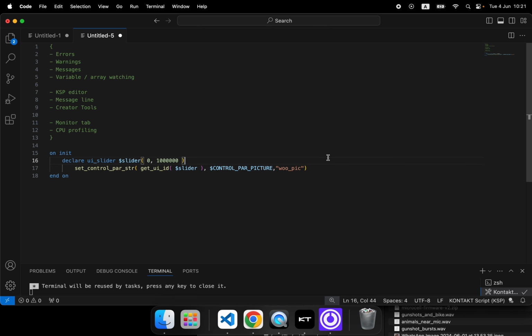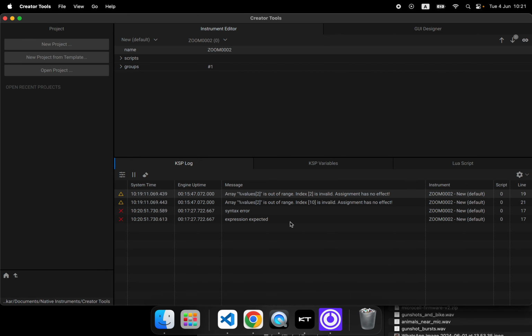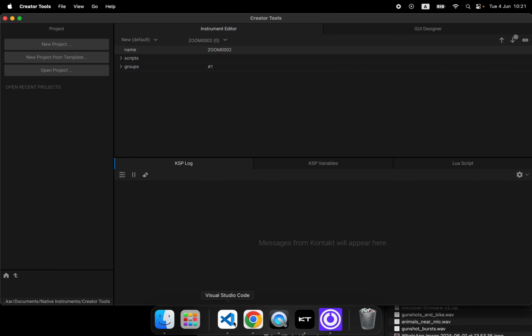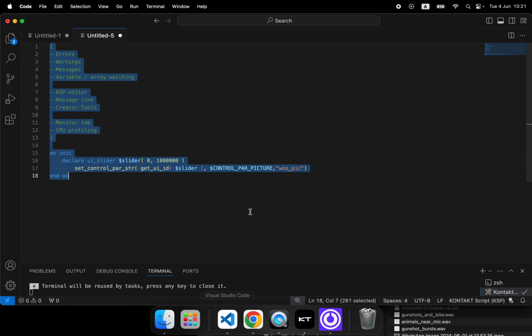So I say, okay, wow, you're right. So I do control par str, slider, control par picture, woo pic. Amazing. Now I apply. Oops, let's clean it up. I think maybe it doesn't do it. Maybe I'm not correct here. I thought it would tell me that it can't find the picture. Okay, fair enough. Maybe I made a mistake. I think it should work if you're maybe trying to set it from the resource container or something like that. But my mistake. But what I do want to show, let's not dwell on that.